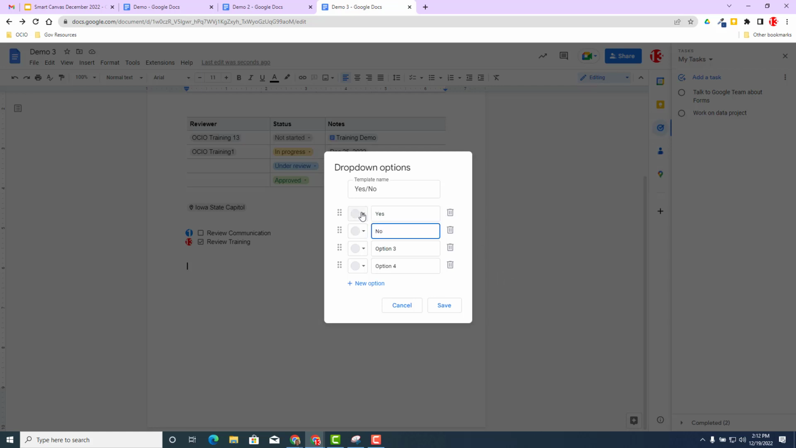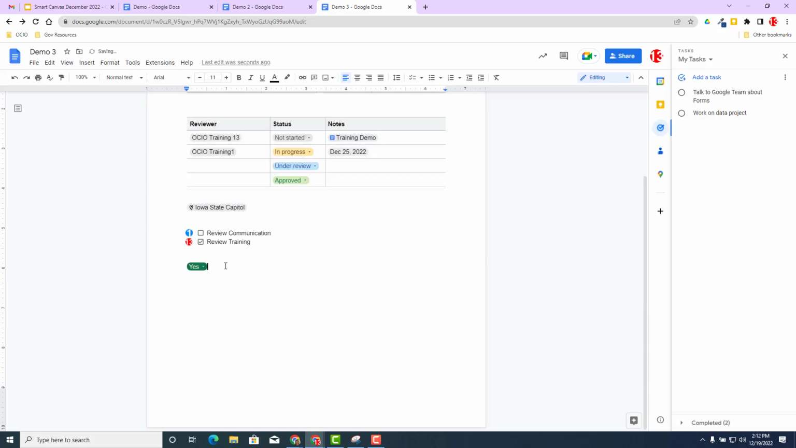And then I can color code the actual task drop-down selection. So I'm going to say green means go and no means red. And I can delete these other options, as they do not apply, by clicking on the trash bin. And now I've saved a new template called yes and no as a drop-down. We go ahead and select that.